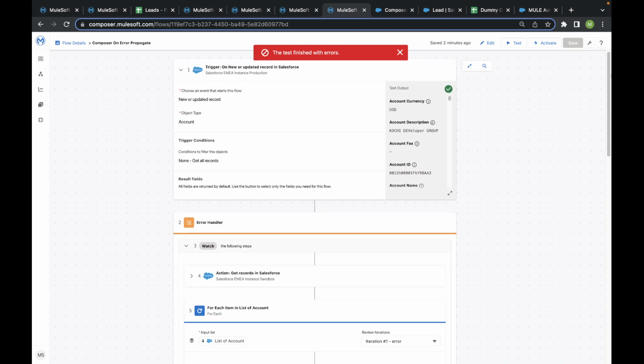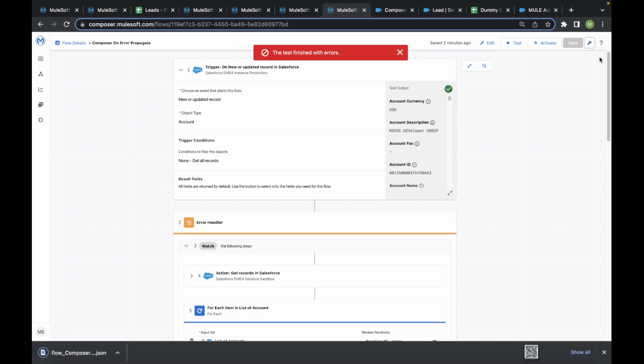What you can do is click on the settings icon, and we have these two new options available, export and import. If you click on export, it would basically download this MuleSoft Composer flow in a JSON format, right?